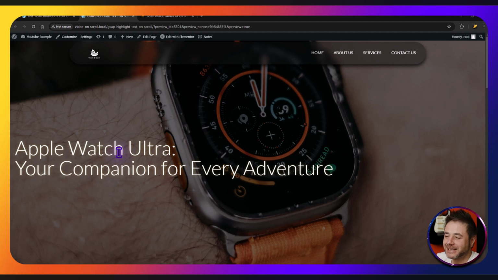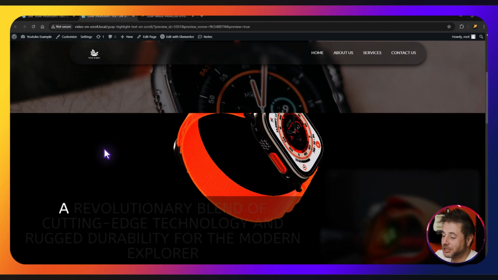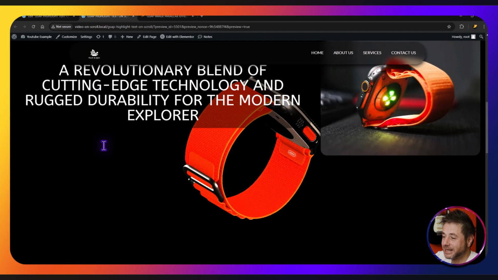So today we have yet another GSAP scroll trigger text animation that looks really, really cool. Today's video, we're going to be doing this highlighting text effect. Now, as I scroll down this page, you're going to see how this text is being highlighted.